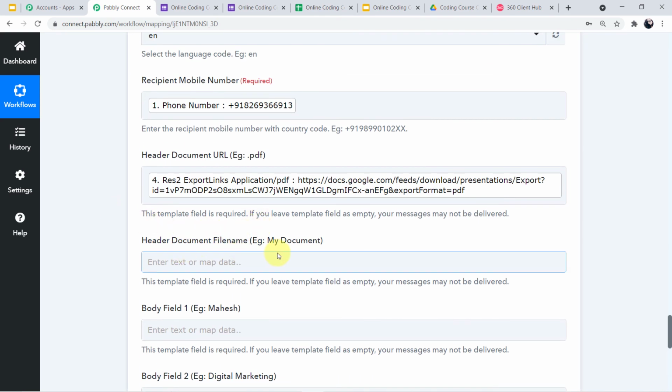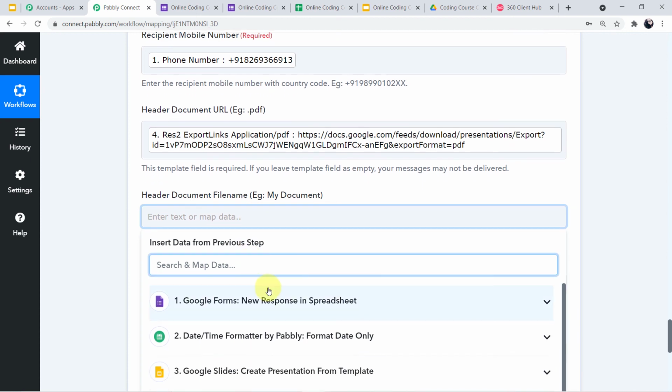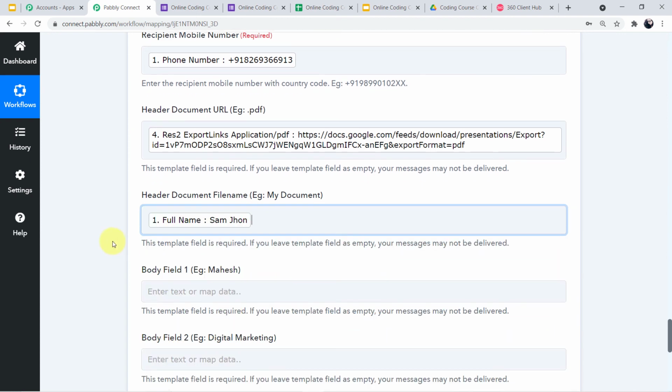Now we will move on to our next field, which is header document file name. So the header document file name can be anything. I'll keep the name of my student, which is Sam John.